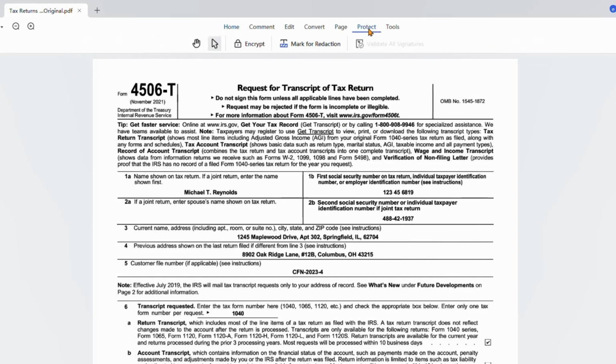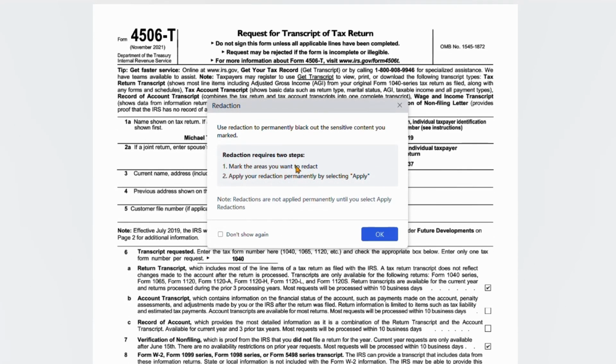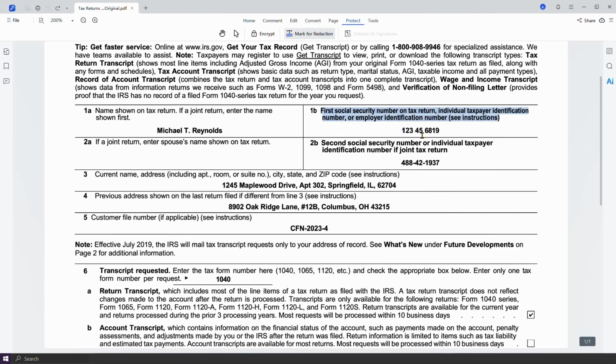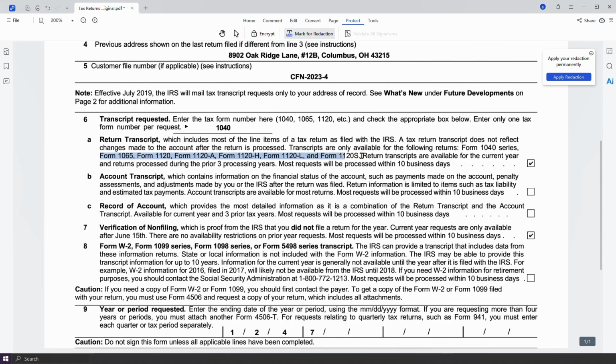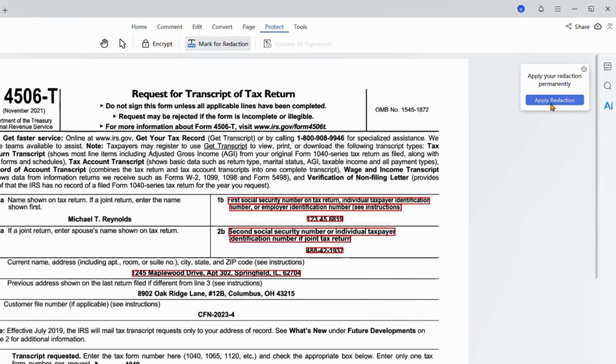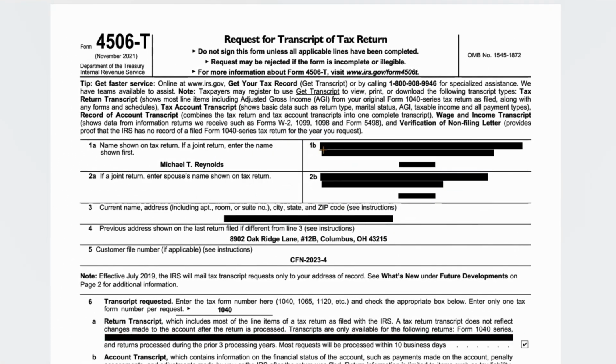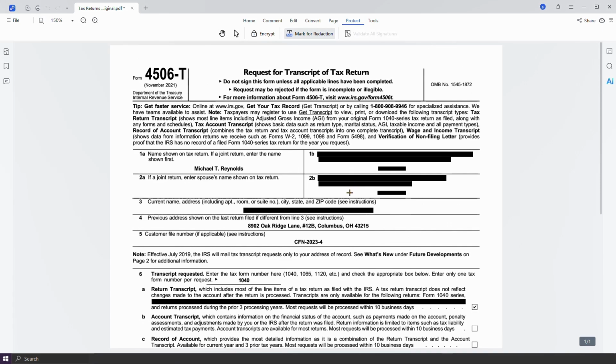Head over to the Protect tab and click on Mark for Redaction. As you can see, this notice shows up to notify you that the areas you marked will be permanently blacked out. Click on OK and highlight the areas you want to redact in the document. After highlighting the portions of the document, come to the top right side of the screen and click on Apply Redaction. And just like that, you have permanently blocked out the contents.